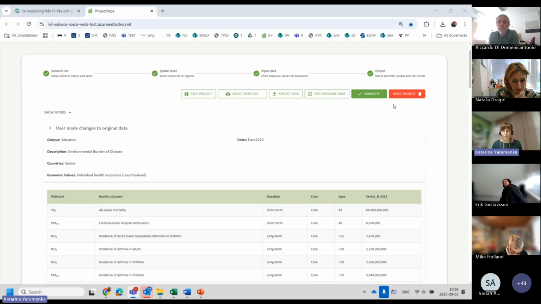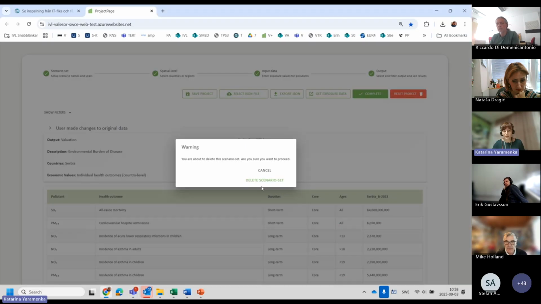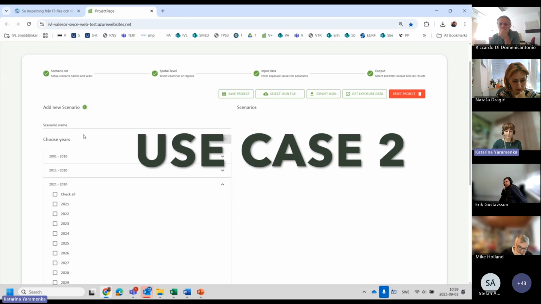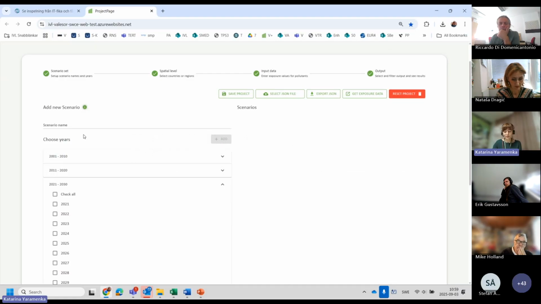Now, if I want to do another analysis, next analysis project, I can just press this reset project and delete scenario set. And now I'm back at page 1 and start another use case. Use case 2. Now I'm a health researcher from Norway who studies lung cancer. I want to know how many lung cancer cases in the Nordic countries caused by air pollution can be expected in the next decade. In this case, I create scenario.